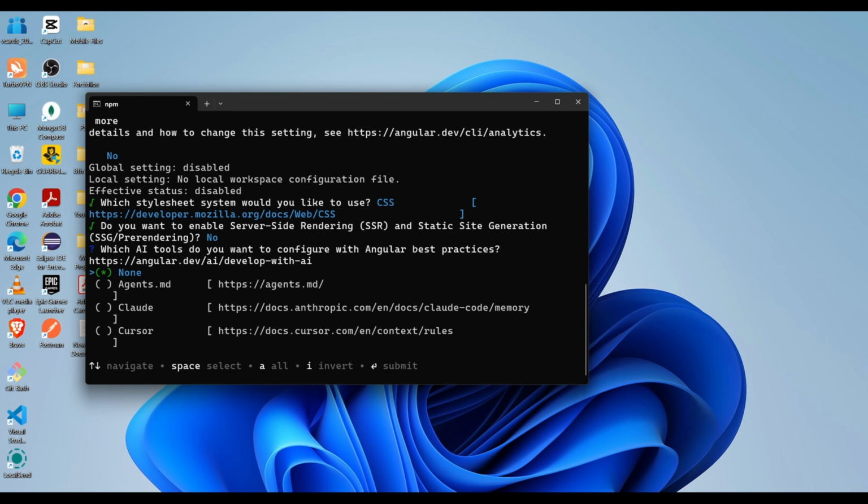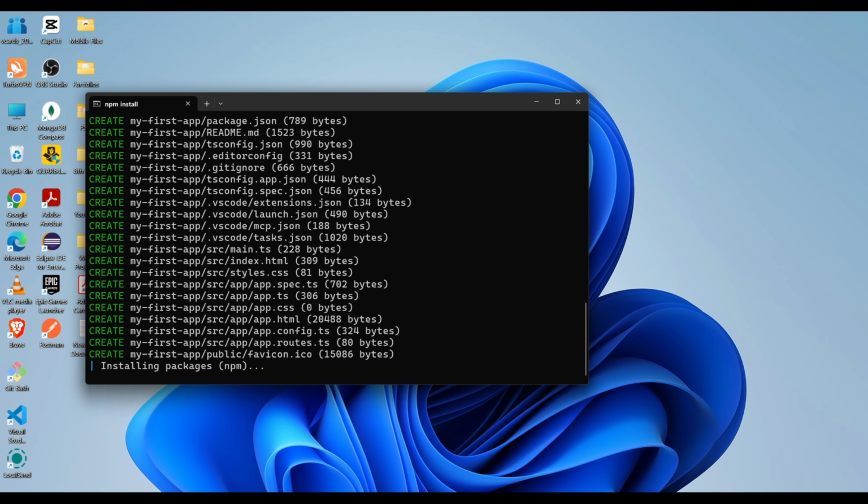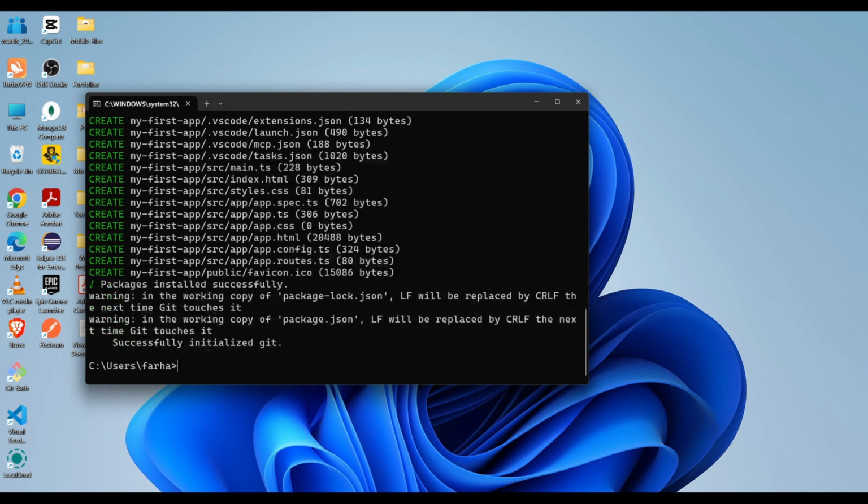The next question asks which AI tools you would like to configure with Angular best practices. I'll leave it as none and simply press enter. If you want to use AI tools later, you can configure them anytime. Now Angular is creating the project and installing all the required packages automatically. This process may take a few minutes depending on your system and internet speed.